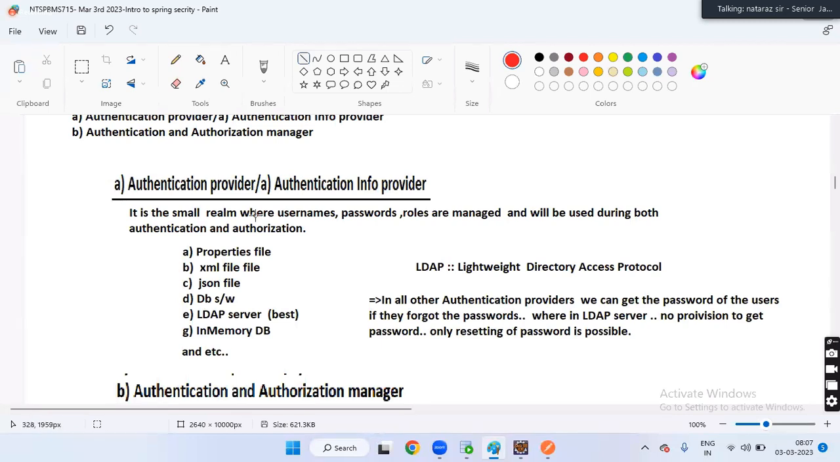Tell me. Properties file, XML file, JSON file, database software, LDAP server, in-memory DB. These are the possible authentication providers, guys. These many things are there. What is the best, you know? LDAP server is the best. What is LDAP? Lightweight directory access protocol.